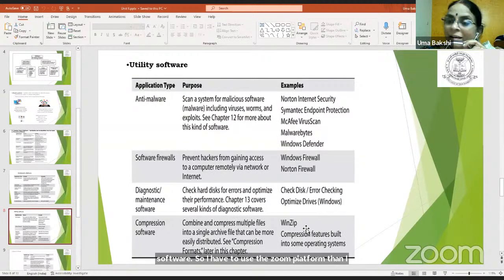So all this information will be given to you through diagnostic and maintenance software. It checks what is there already, how much is the capability of that, and how much more is required for it to access the new software.